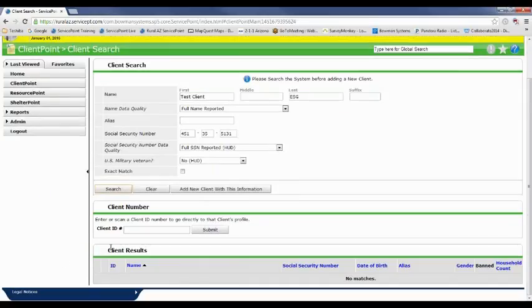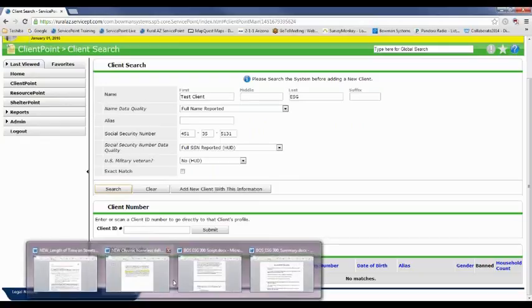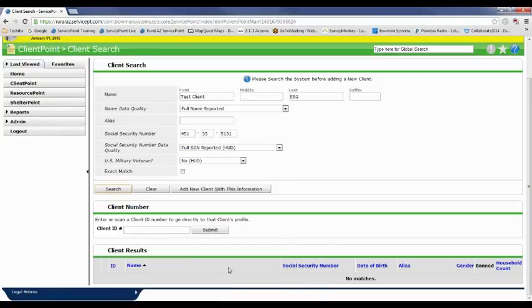And you would look at the bottom under client results for a list of clients and see, is your client already in the system or not? They often are, and if you can see their name, then you would just go ahead and click on their name or the pencil next to their name to use their record. Please do not create a duplicate record if you can avoid it.